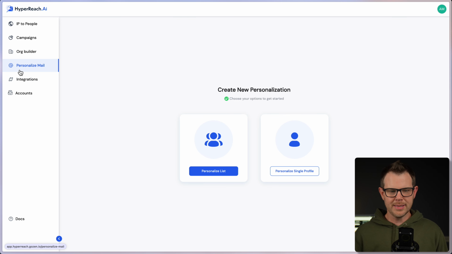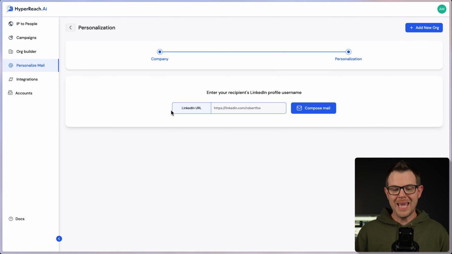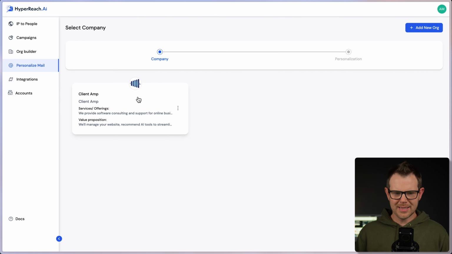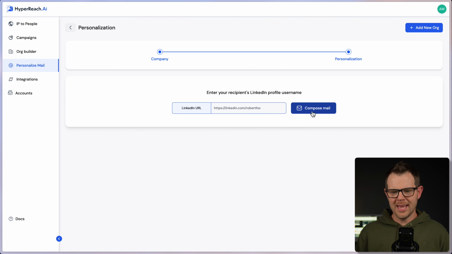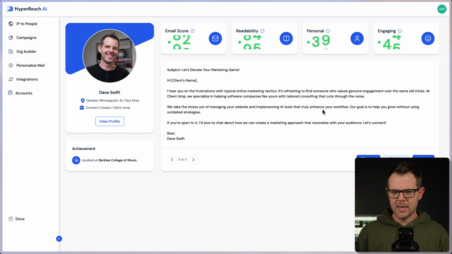This is going to be a little bit slower, but you might get better results by taking the extra step. So Personalize Mail, Personalize Single Profile, then you can just paste in a LinkedIn profile here. Here is my profile, and I'll hit Compose Mail. Oh, it gives me an error here to select the org folder. So I actually need to go back to the company, choose the company again. I'll paste in my contact, and now I'll hit Compose Mail, and it'll work. A little glitch there, but it's gonna go ahead and compose the mail.